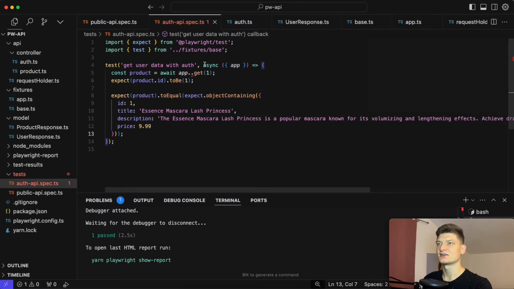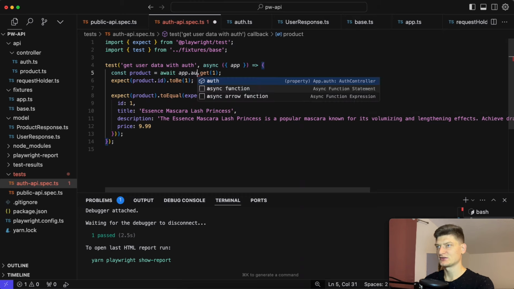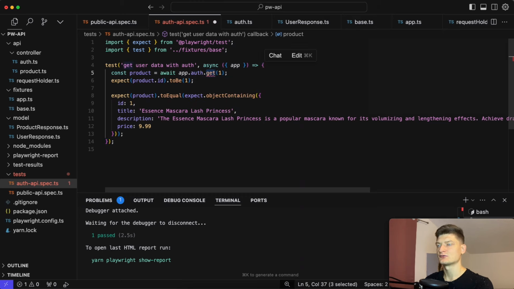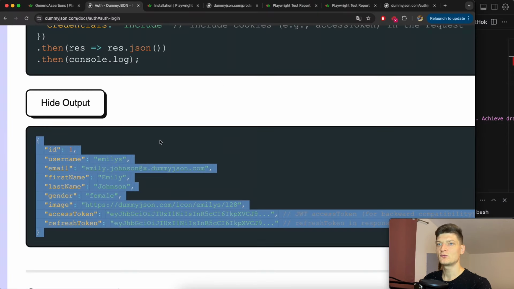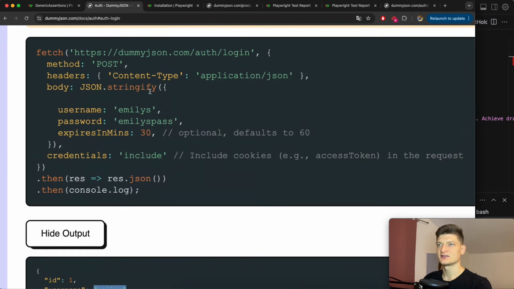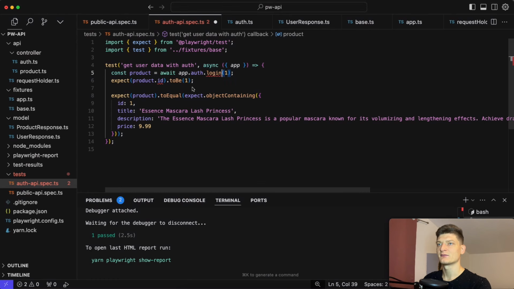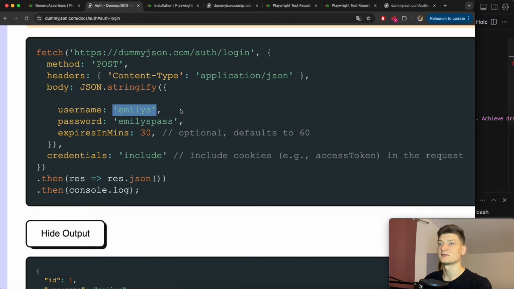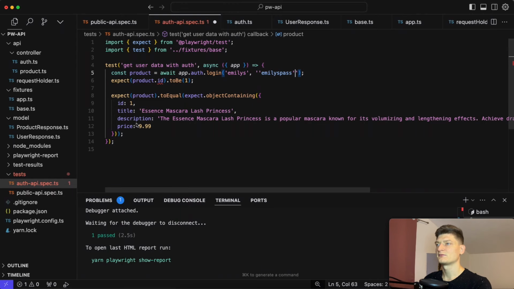Get user data with auth. Here we just need to have auth, and we need to basically log in. And to do so, we are going to use some simple user which is provided in the example, Emilys. Again, we need to pass two parameters. One is name, next one is basically password.